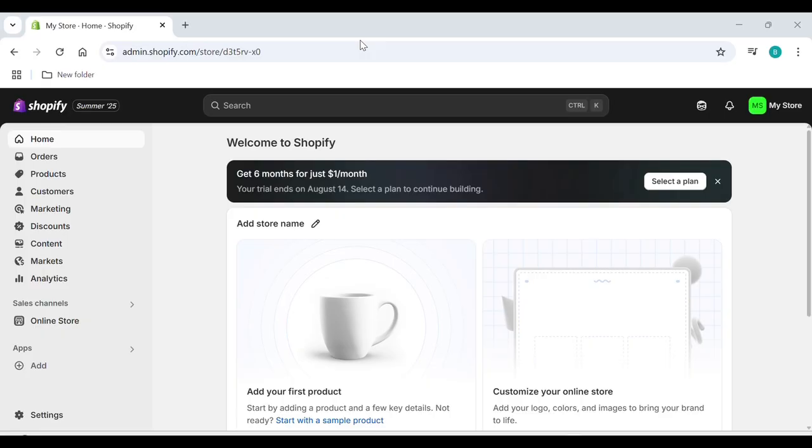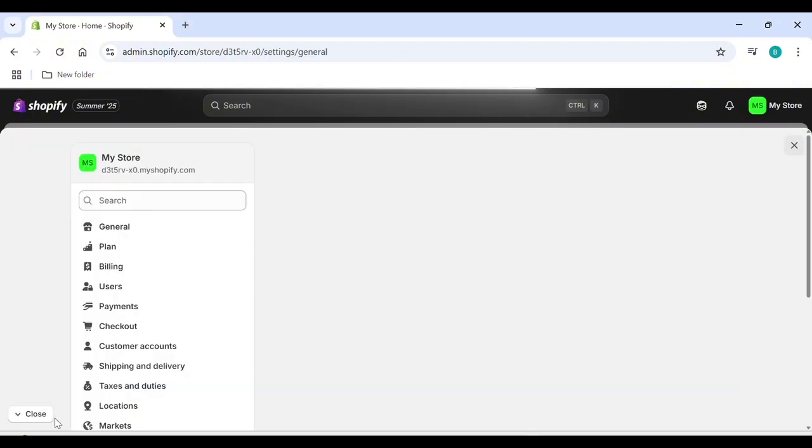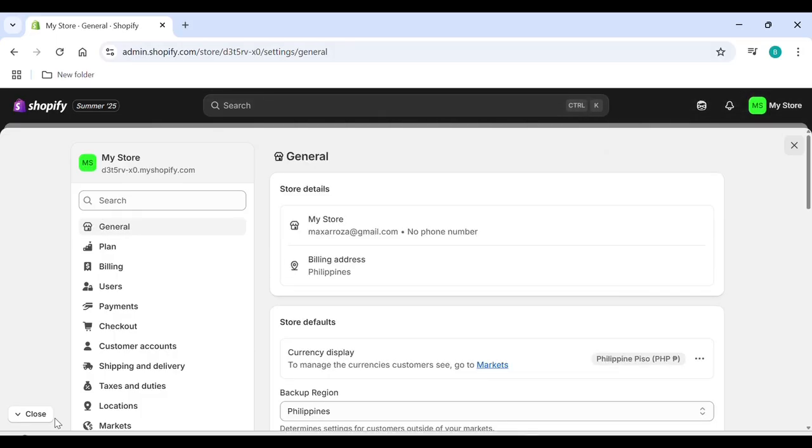First, log into your Shopify app store or you can access it through the website. After logging in, you will be directed to the dashboard. Now, go to settings. Once in the settings menu, on the left side of the screen, click apps and sales channel.